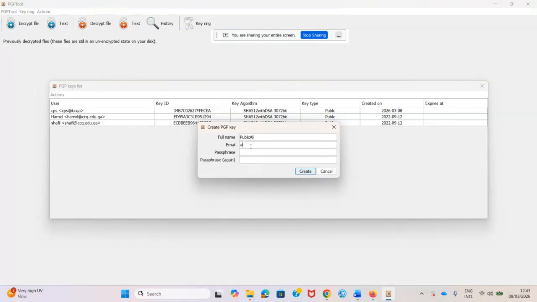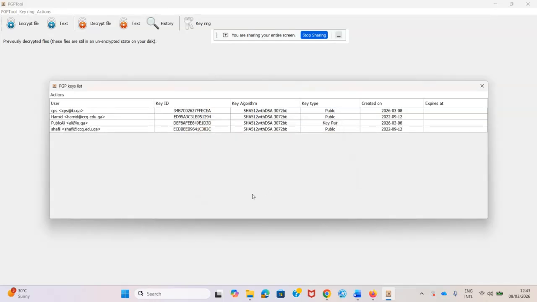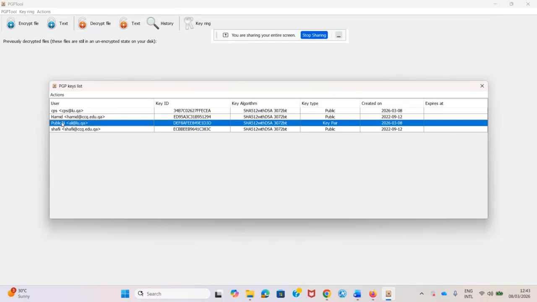And you write your email, ali at lu.qa, password, and the password again, and then you say generate. So basically, this is it, public Ali.